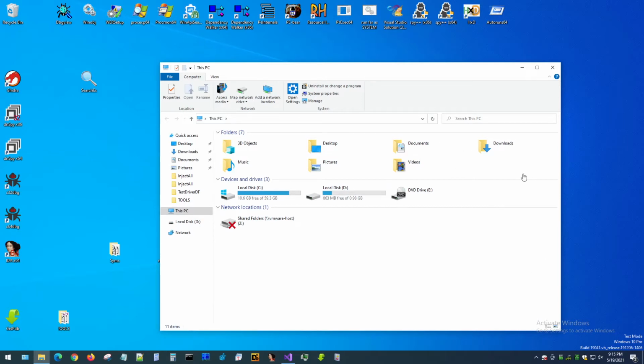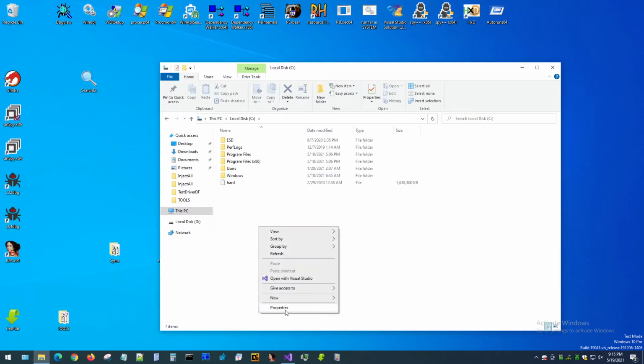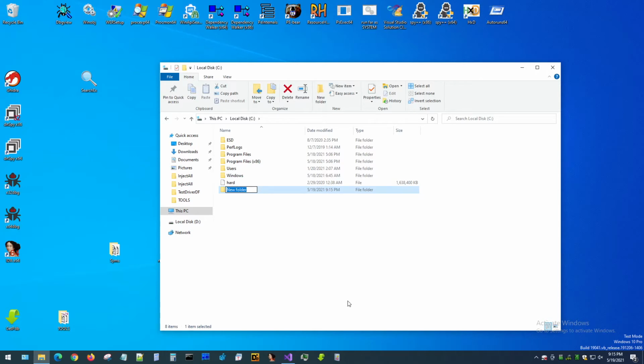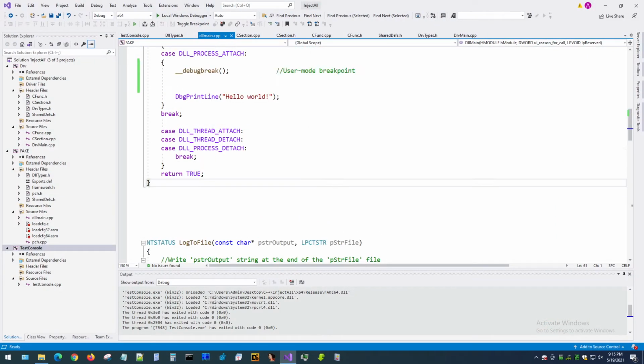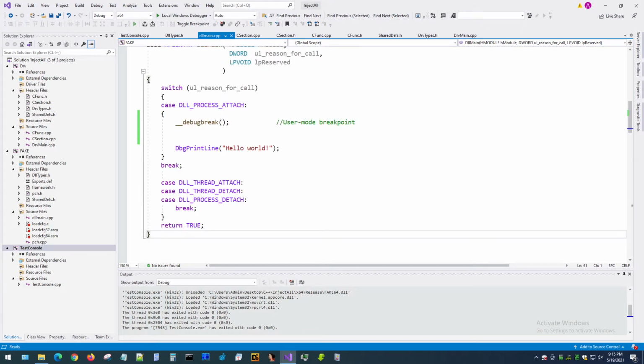Okay, I totally messed it up. So let's start over. First of all, we do not have our InjectAll folder, so we need to create it, like so, because again, we have it on our test environment, and right now we are in our production environment. Now I don't really like working with release configuration, so let's not deal with debug break.